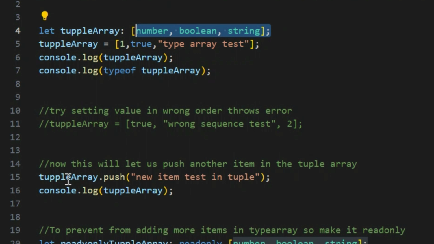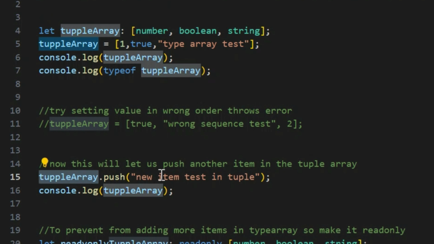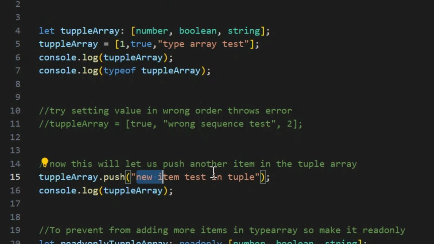But I am able to push into the same array a new value at index 3. So index 0 is number, index 1 is boolean, index 2 is string. And then at index 3, I am pushing another string. It is allowing me. It will not prevent me from inserting a new item. And this new item can be of any type. It can be string or boolean or number.